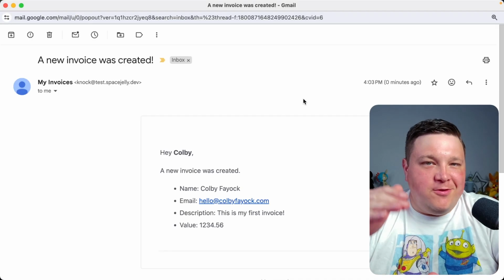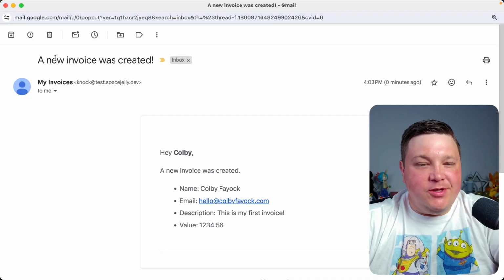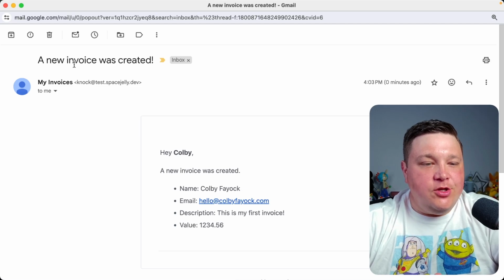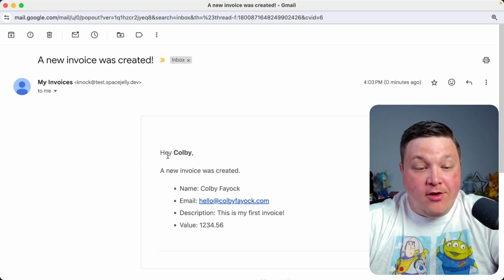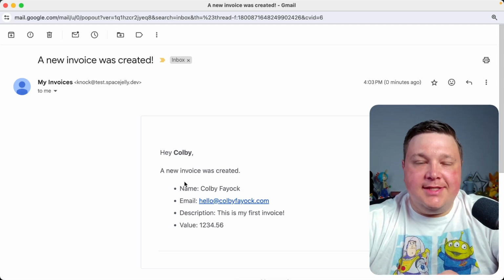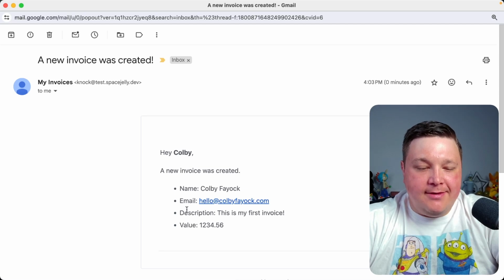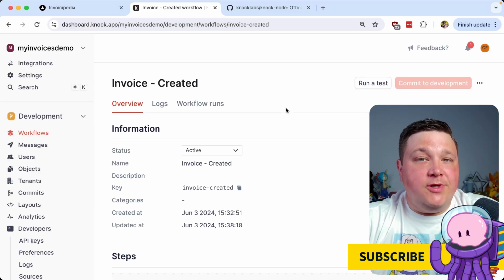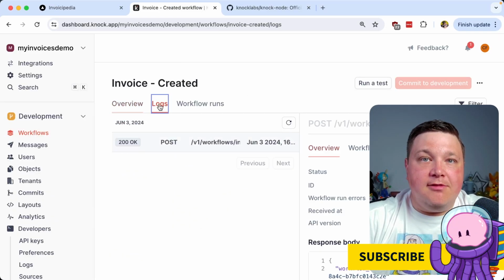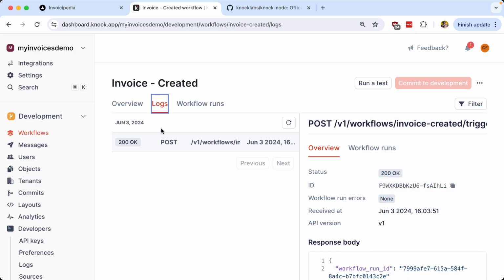I'm not going to show you my full inbox to see it in the list, but we can see that we should get a new email that says a new invoice was created. And that includes all of our different metadata or details about the invoice, including our name, email, description, and value. Now, if we head back to our details page, we can even see that we get our logs based off the different events that were sent, where we can see that there was a post to this API endpoint, which was essentially us triggering that workflow.